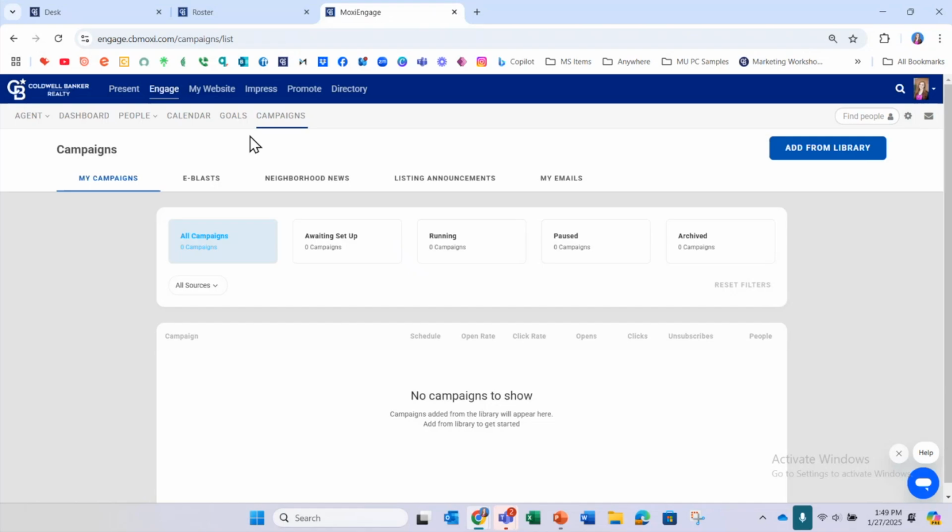And lastly, campaigns. Campaigns are a collection of emails. You may want to think of them as a folder that holds all the emails that will be sent on a specific date or sequence desired.